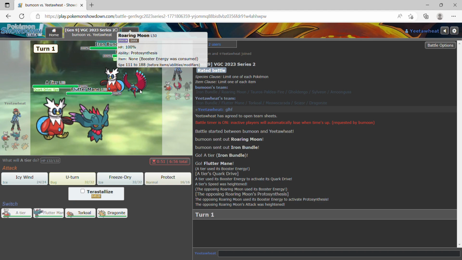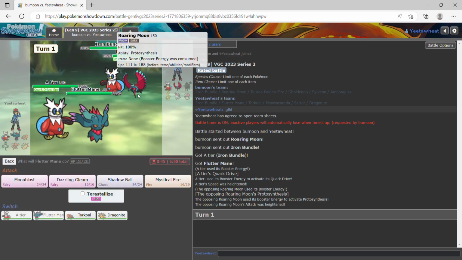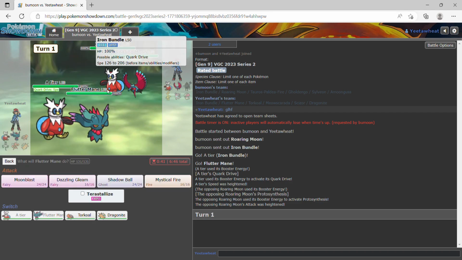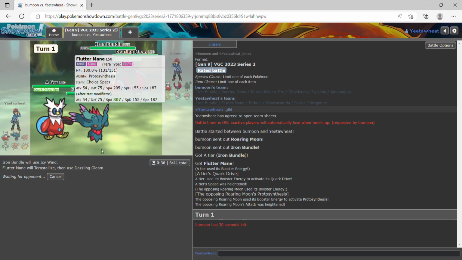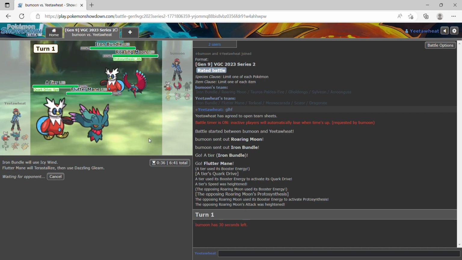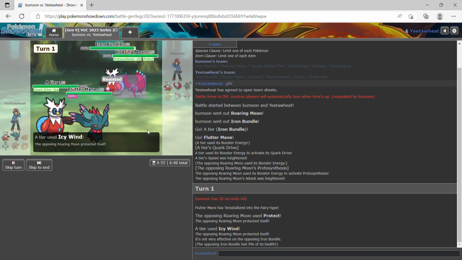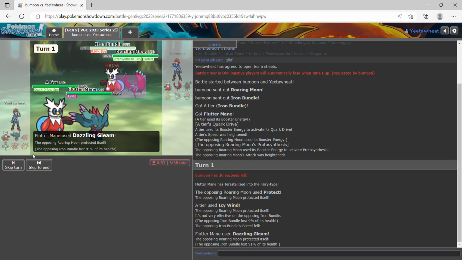Oh my god. Okay. So, I Freeze Dry. Actually, no. I Icy Wind. Do I Icy Wind? Yeah. And I Terra Fairy Dazzling Gleam. That should pick up their Iron Bundle. I'm just covering for them being Terra Steel Roaring Moon. But fortunately, it doesn't happen. This should kill Iron Bundle, right? Okay, yeah, we pick up.